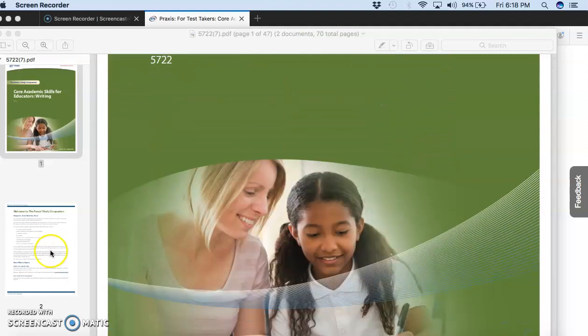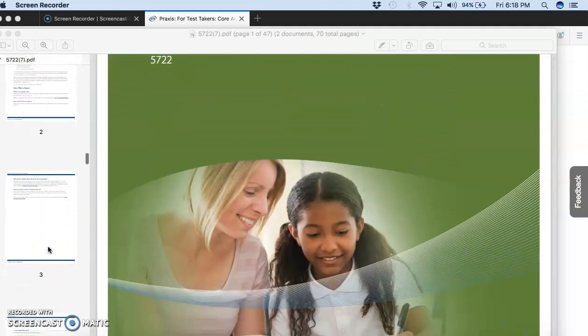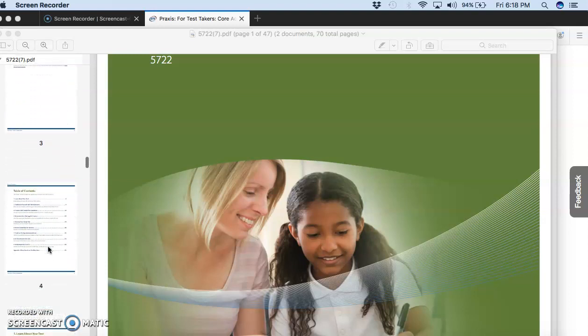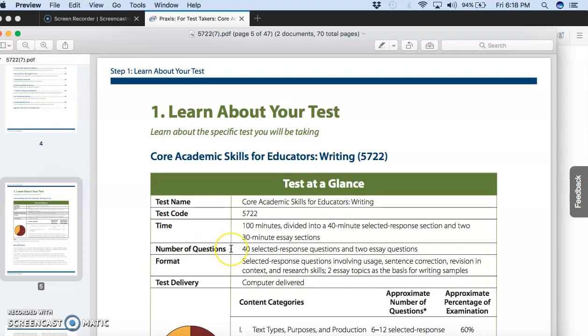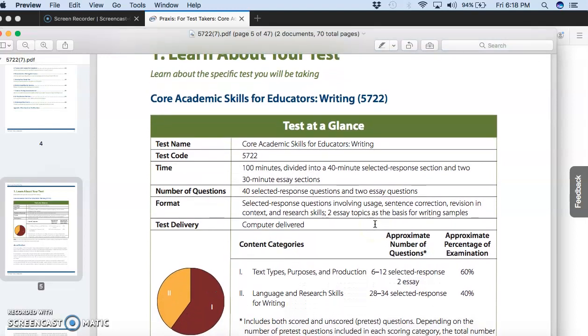assessment. As I scroll on down, you're going to see that there's a lot of information that you should definitely take a look at, but I want to focus right here on what this test is going to be assessing. So at a glance, this test currently has the code 5722. You'll see that this test is 100 minutes divided into a 40-minute selected response section and then two 30-minute essays.